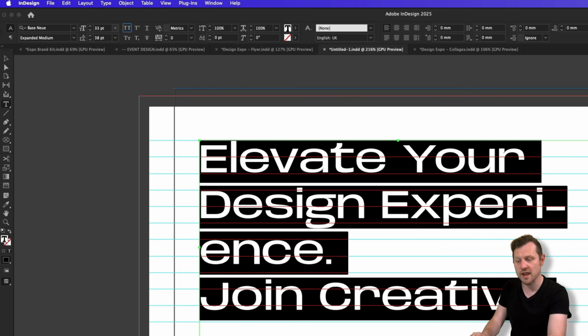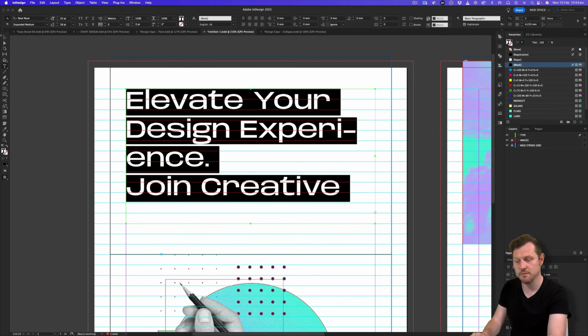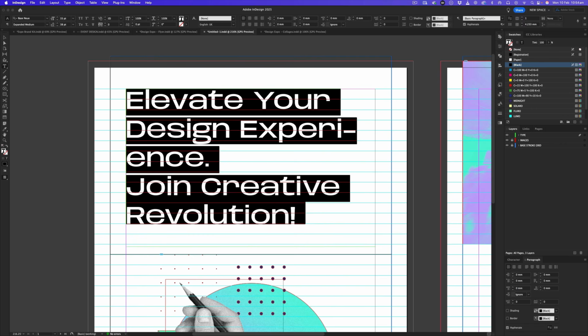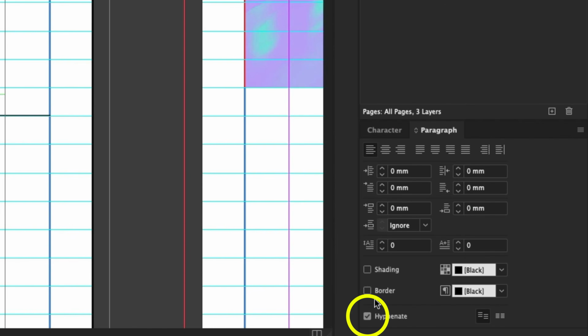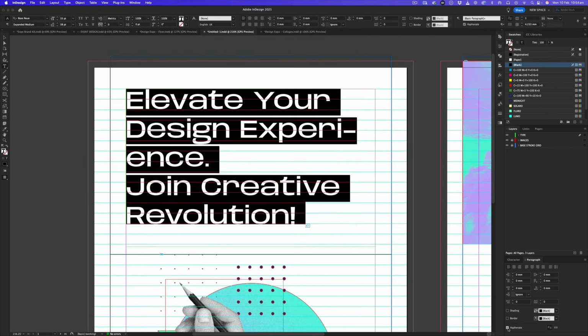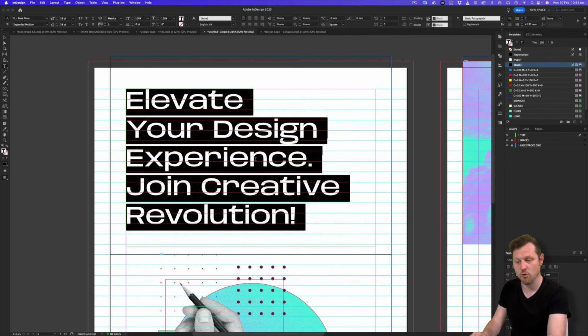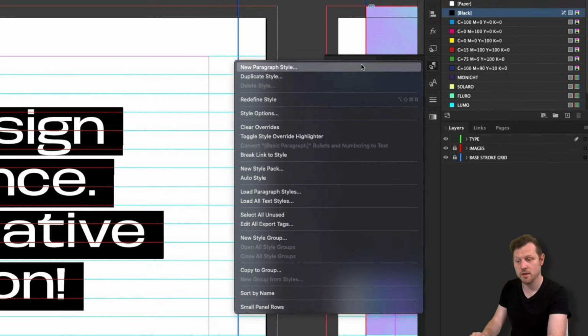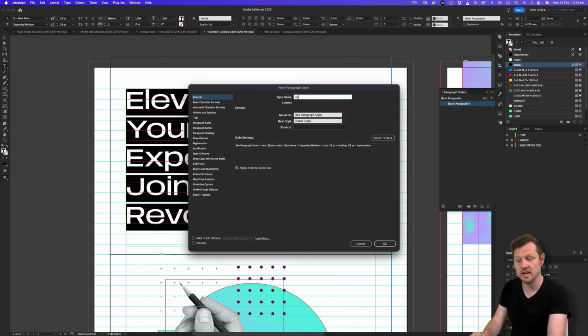So before we go any further, we can see that there is some hyphenation occurring on my text. I'll double click and select all the text, and down in the paragraph panel, I'll check the box at the bottom to toggle off hyphenation. Easy. So now we've defined some text properties, I'm going to make a quick paragraph style. I'll jump into the paragraph style panel, click on the top right menu, click New Style, and I'll name this Header. Click apply style to selection and click OK.